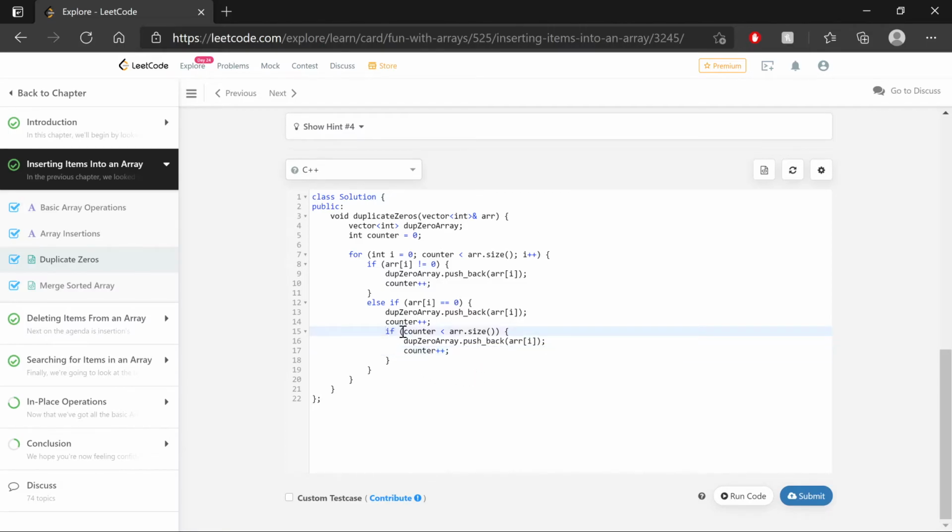This is going to double check whether we still have room to add the duplicated zero here. In other words, if the counter is still less than the original array's size, then we can go ahead and add the zero again, push back another one, and then increase the counter. This guards against the risk of creating an out-of-bounds scenario, a compiler error. The last bit of code to add is outside of this for loop: we want to set our original array equal to this new array. And with that, this code should be good to go.